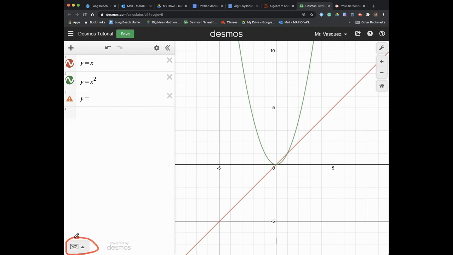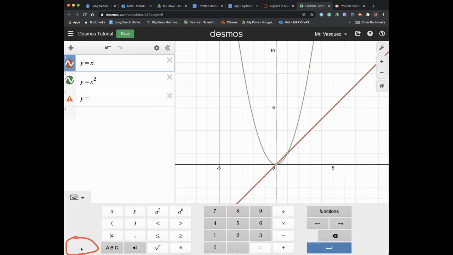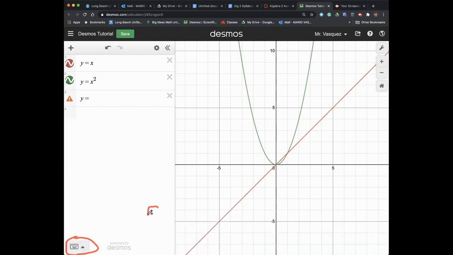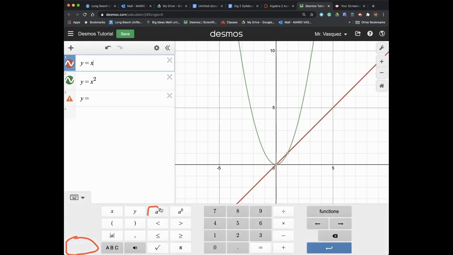All right, so here we can actually have a keyboard here. That keyboard, you can actually click on it and it will open for you. So notice here you have the a square, and you have a to the b, and you also have the absolute value right here. So let's put this one first. You can just go here and just click x, click this here, and that's x squared.